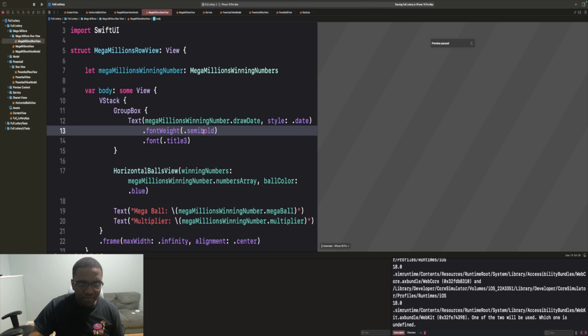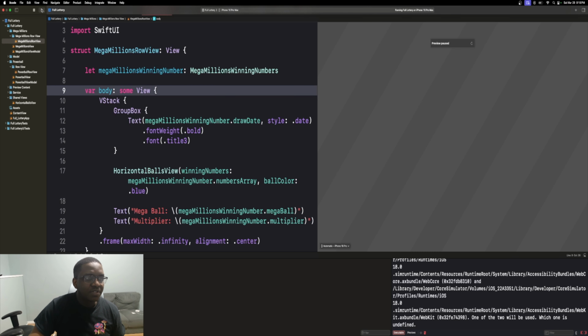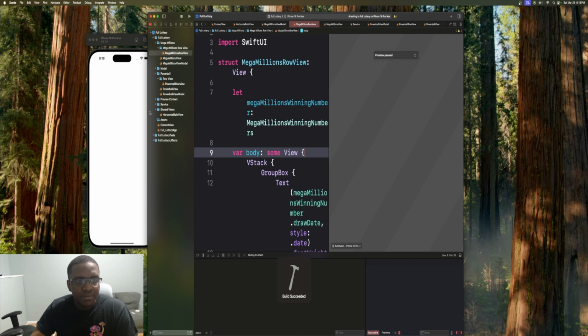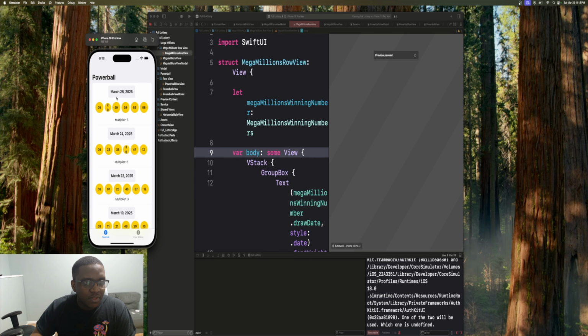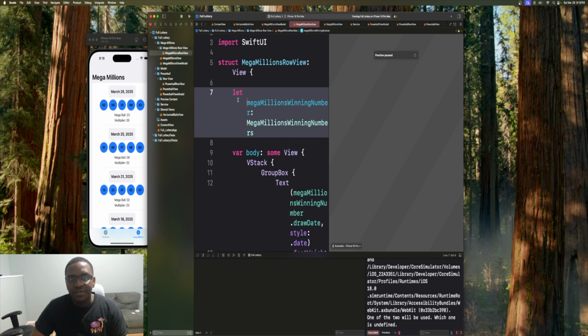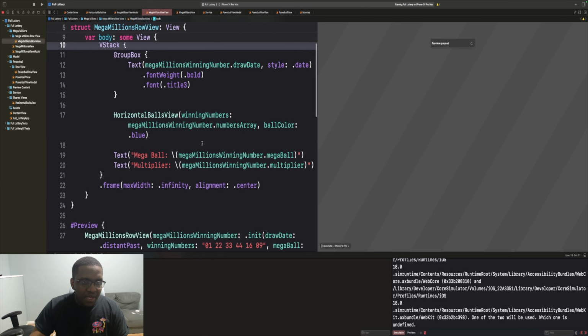And I believe Powerball was bold too, so let's have that match. Let's run this again. Bold over here. We go over to Mega Millions, and the dates are also bold. So this is looking really good right now. This is nice. All right, so we have both on.